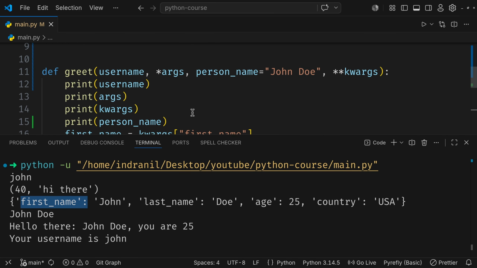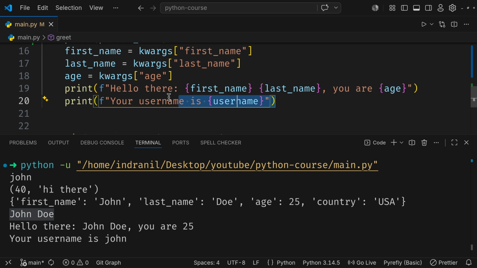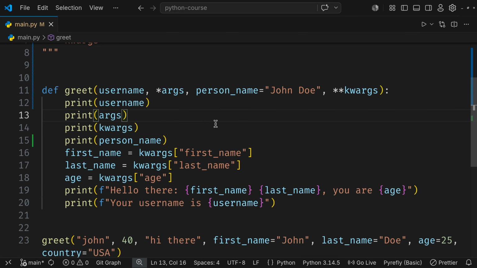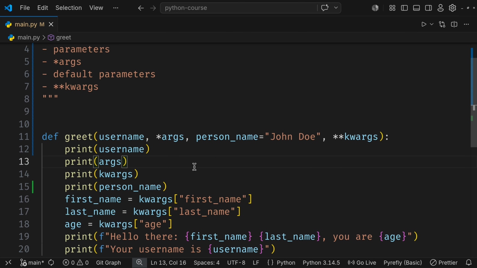And then here is the person name, which is John Doe. So we are getting John Doe here. And these are all of the old print statements. As you can see, this is the correct ordering for the parameters in Python functions.